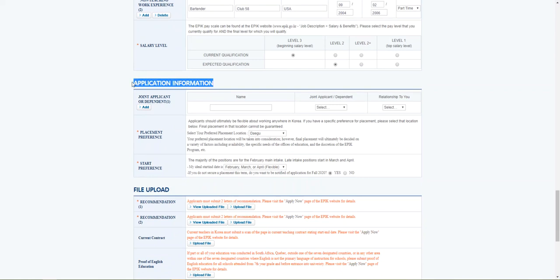Application information. Part 1 is for a joint applicant or dependent. EPIK only considers married couples as joint applicants. Skip this section unless you're married and your spouse is coming with you or you plan on bringing your child with you.